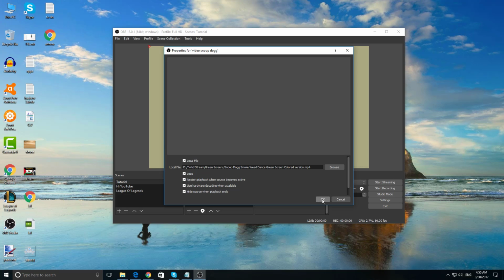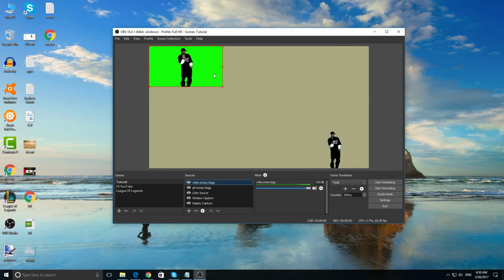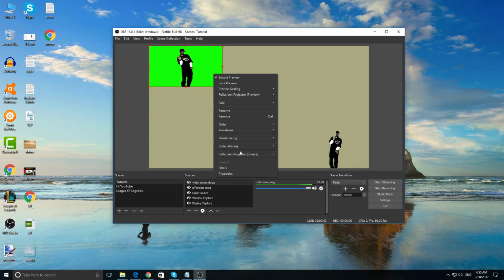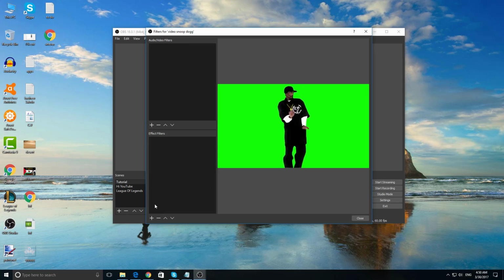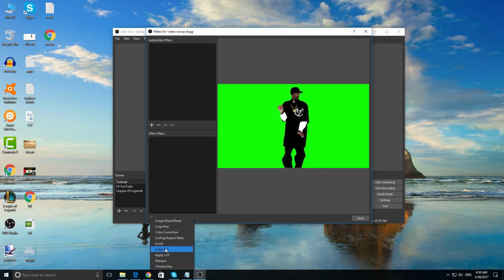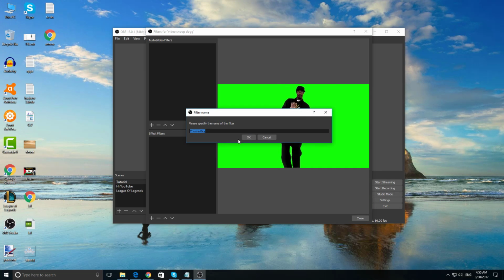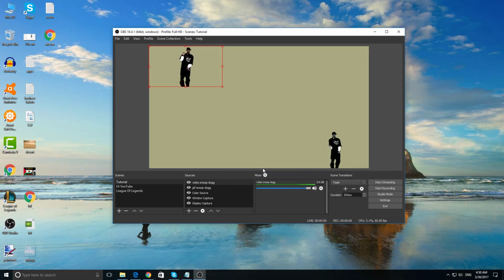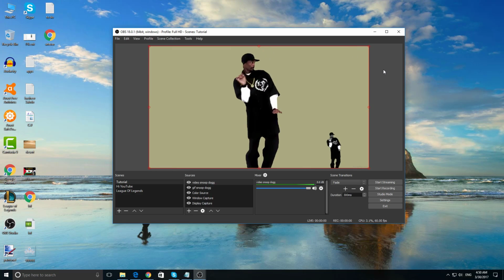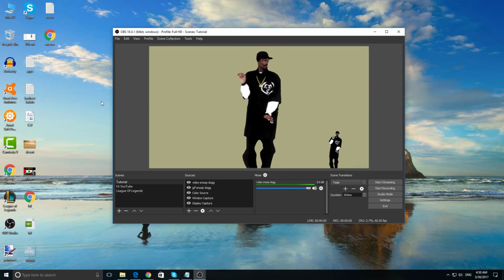You can go to the filters of the video by right clicking and choosing filters. Then press the plus button and add a chroma key. The default key color type is green, but of course you can choose whatever color you want to remove. Anyway, in our case we wanted to get rid of the green color. Hit close when you finish. And that's it, it's very simple and cool.